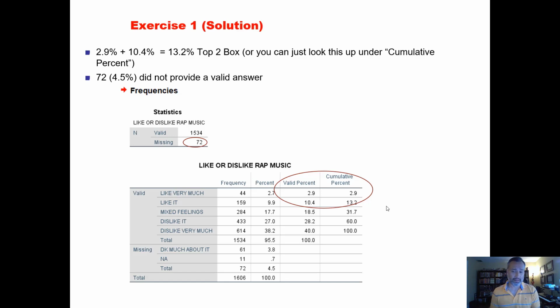I don't know that for sure, but I'm just guessing. That's 13.2% have answered in those top 2 categories. Now, I might have already used this term. If not, I'm introducing it here. We sometimes refer to that, this is more of an industry term, as a top 2 box score, or just top 2 box.